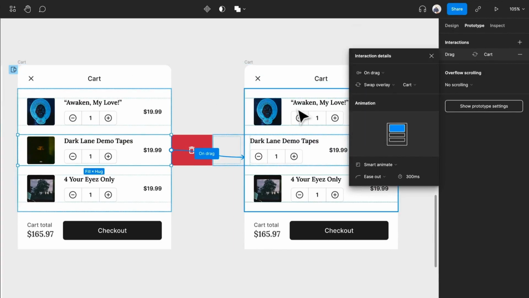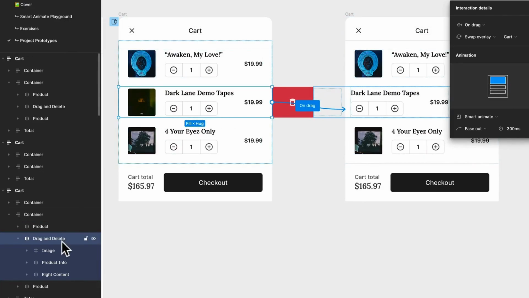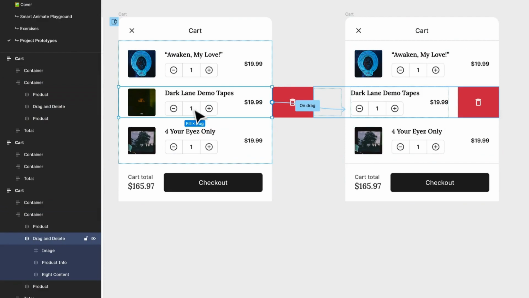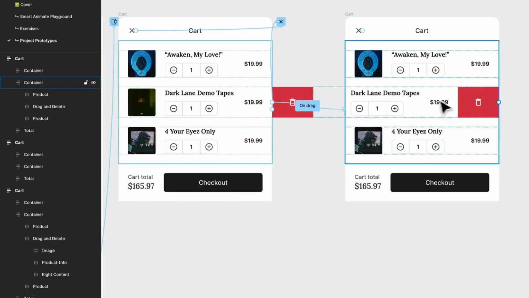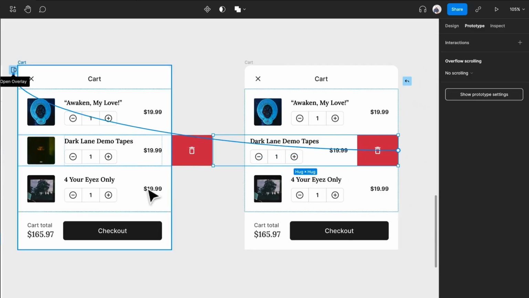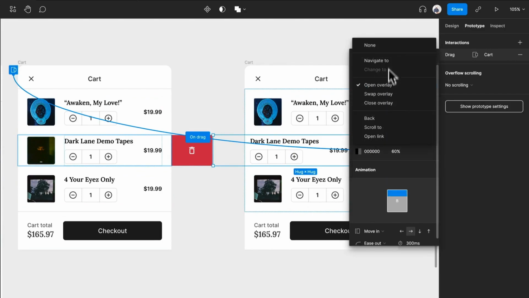Make sure all your layers are named the same, because we're not touching anything else here. We're just touching this one. I've already named it drag and delete. That makes sure it's not animating anything else, like this one that says product. You don't want to give it a generic name. Anything that you're really animating, give it a name that specifies it or sets it apart from everything else.